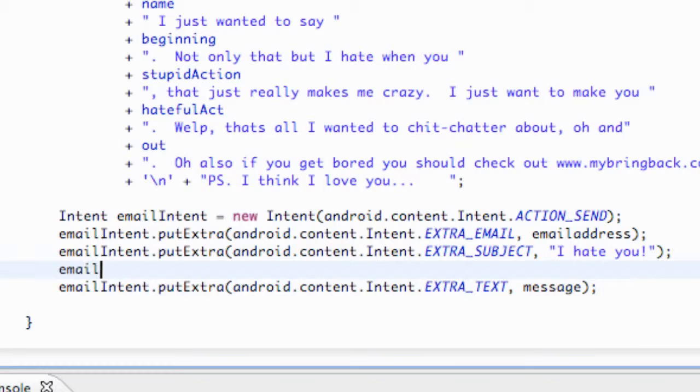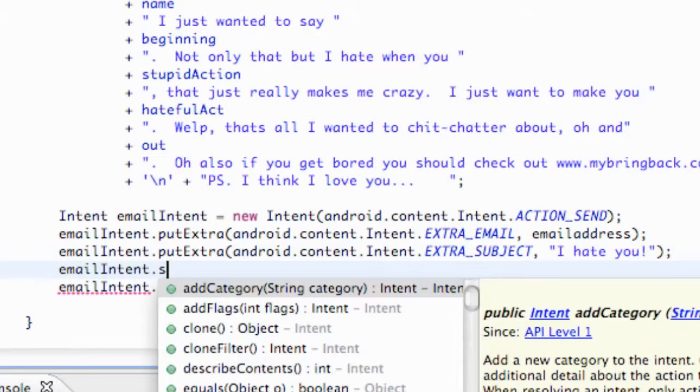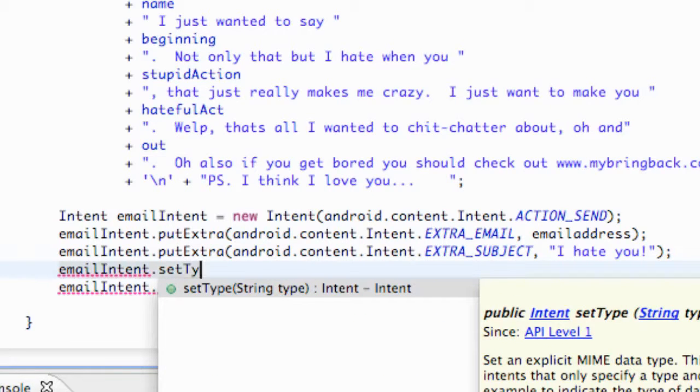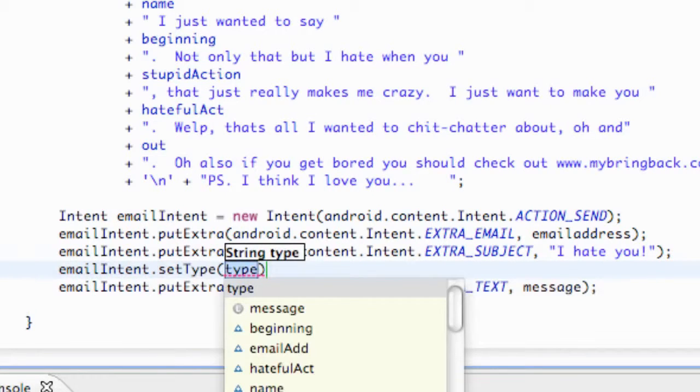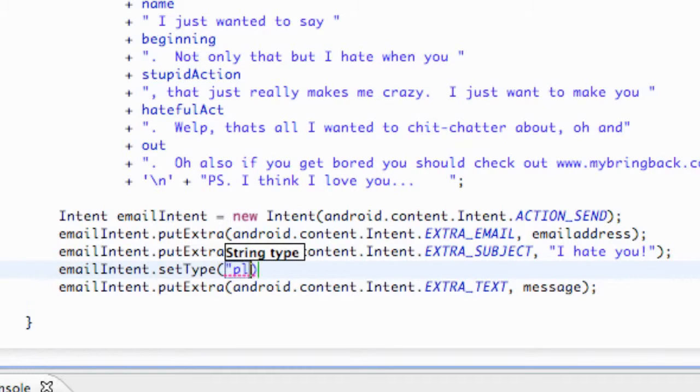So again, we're just going to say Android intent dot set type, and we're going to say within quotations plain /text in quotations, and that'll kind of set it to plain type text. There we go. We've pretty much set up our intent now.